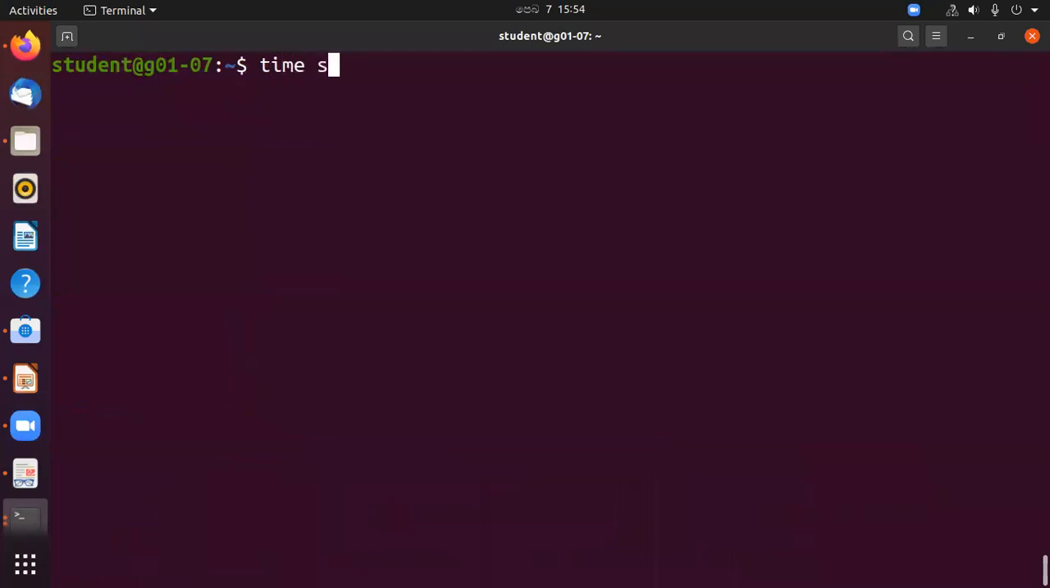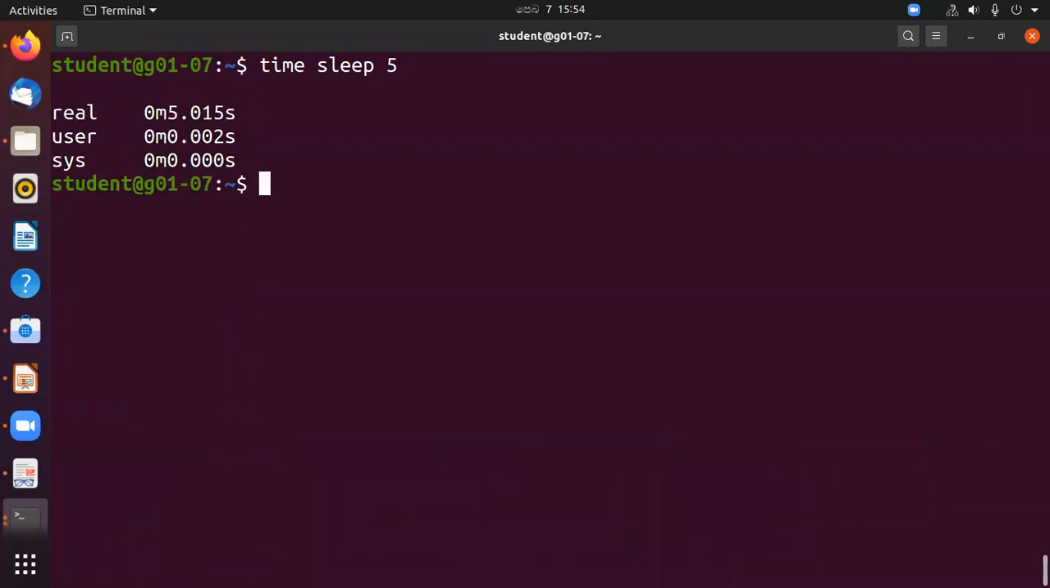And finally we have sleep 5. So the terminal will sleep for 5 seconds. Your terminal will sleep for 5 seconds, and it will print all the information regarding the sleep duration. Actually it slept for 5.015 seconds. So likewise, you can keep your terminal asleep for any number of seconds, right?